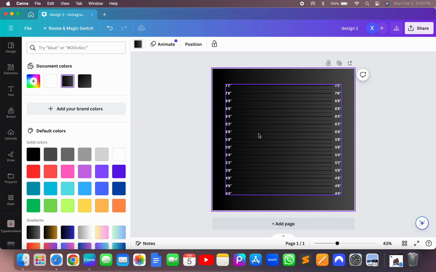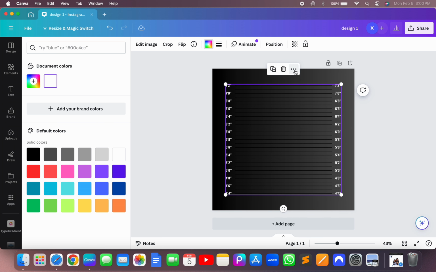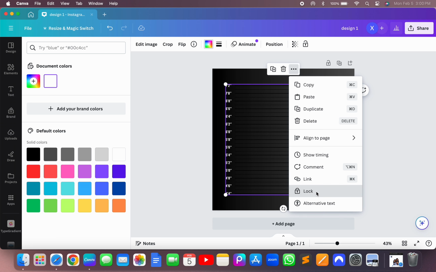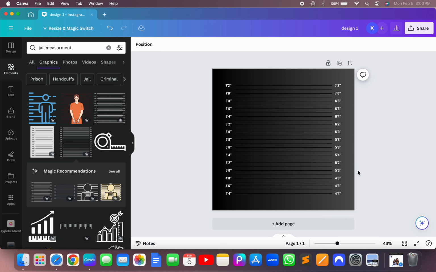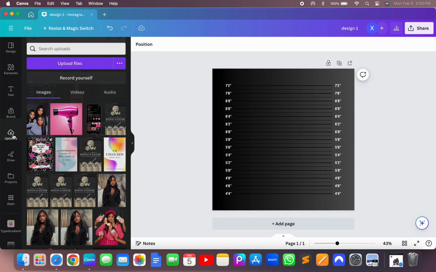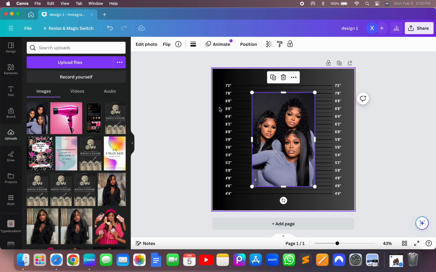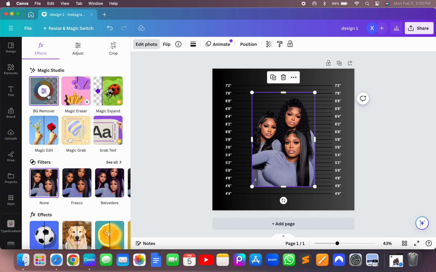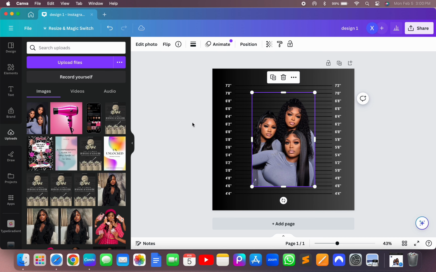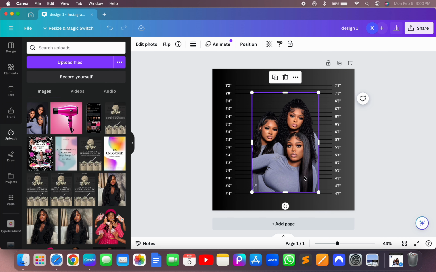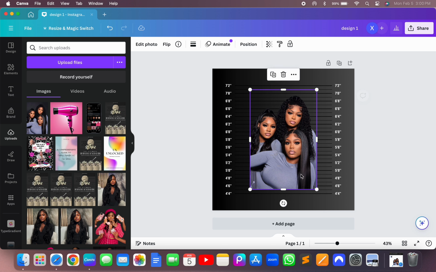From there, I'm just going to play around with it to see how I like it. Once you've done that, right-click with your mouse and lock down your element so that it doesn't move once you add stuff on top of it. Then go to your uploads and upload your image. If you haven't already removed the background, you do so.